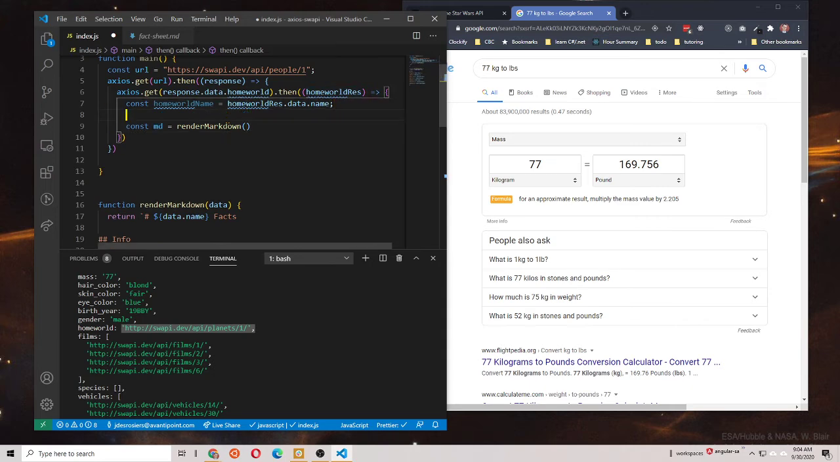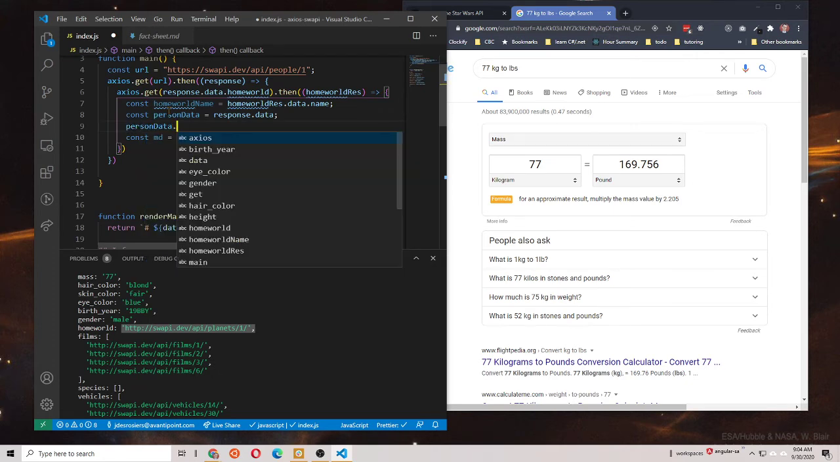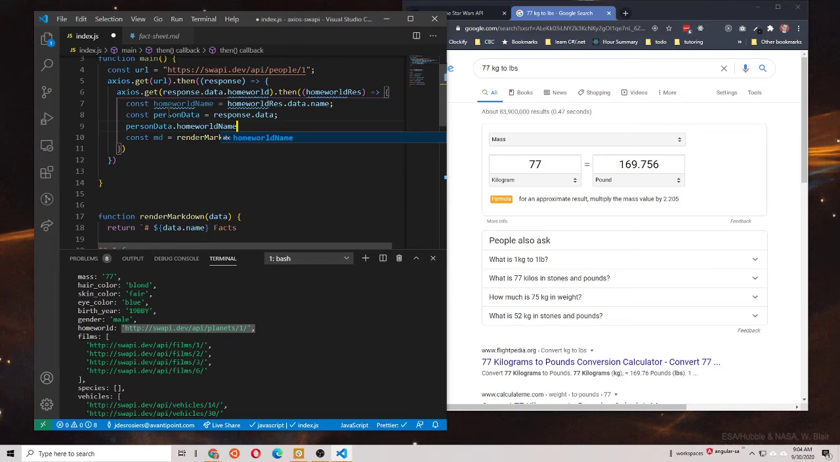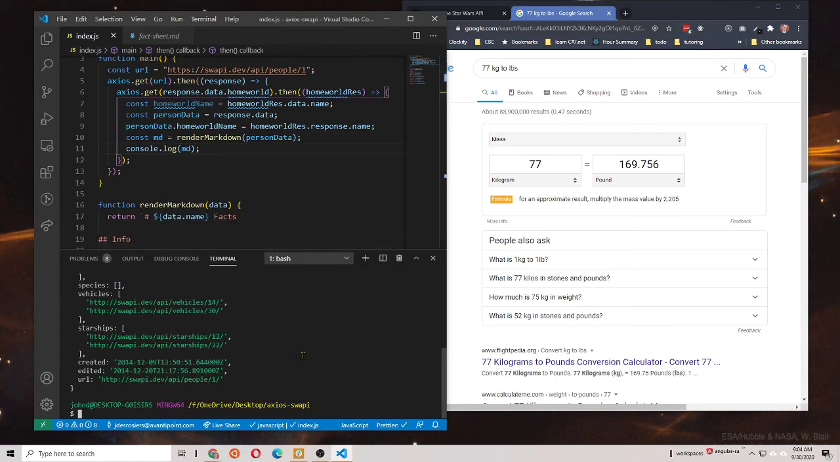So let's go ahead and make const data equal response.data, right? That's our person data. We'll call it person data equals response.data. And then we want to add to that. So we're going to say person data dot homeworld name equals homeworld res dot response dot name, and that would be the name of the homeworld. And then we could just pass in person data, and then console.log the markdown. And let's go ahead and run that code now.